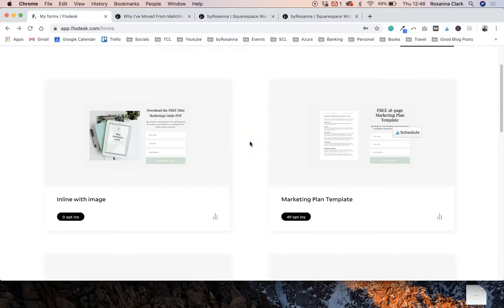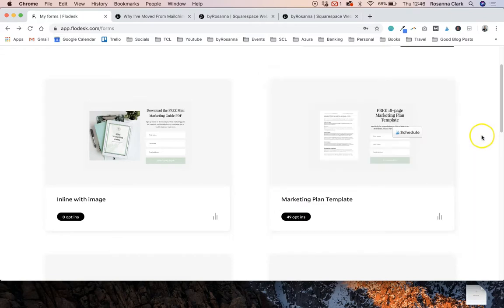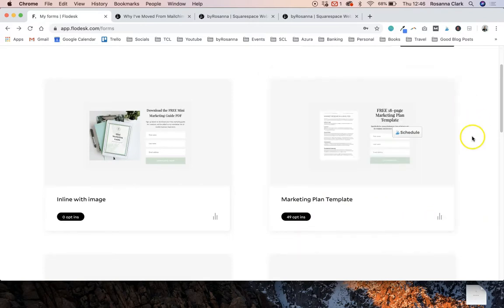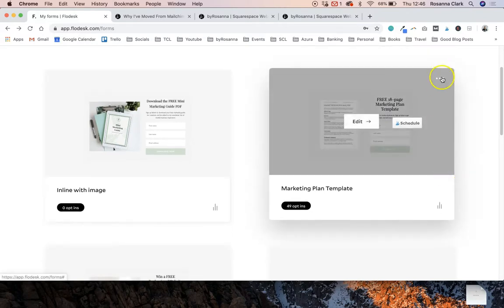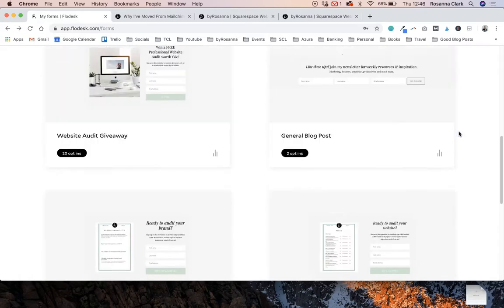And the great thing about Flodesk as well is it tells you how many people have opted in using that form. So this is one I created the other day, and you can see that I've already had 49 opt-ins, and if I was to click that, that would tell me who's opted in and some more details about that. And again, it's so easy. I can just click embed to put that anywhere else on my website if I wanted to.